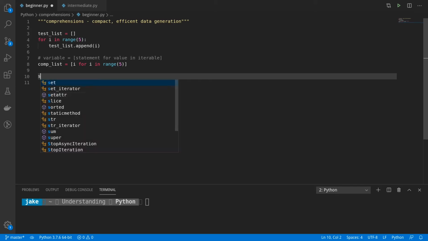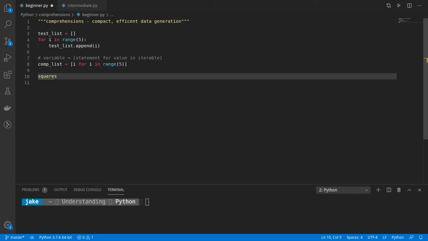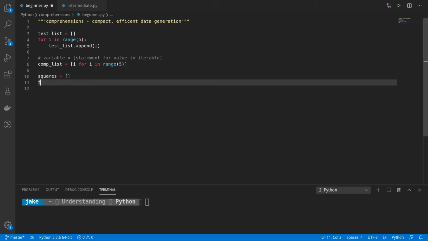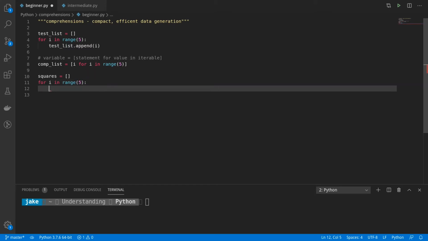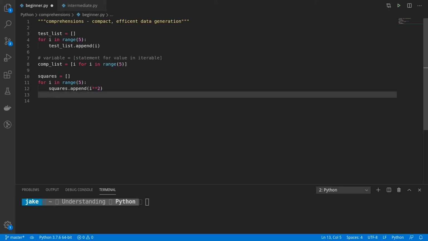First, we'll show the normal method, squares. It's equal to an empty list, and then for i in range(5), we'll append i ** 2. If you've not seen that before, ** in Python means to the power of, or exponent, in this case 2. So it'll be i times i, or simply i squared.